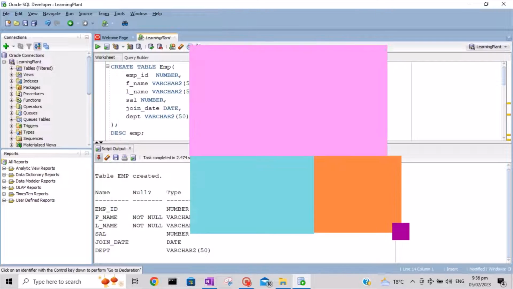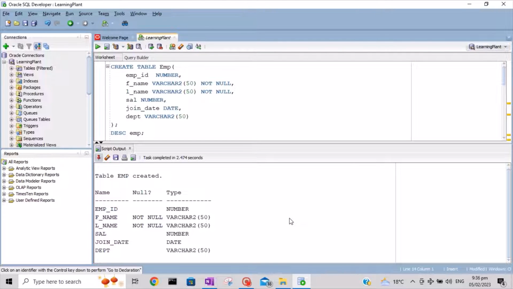In the last lecture we understood how to create a table, and in this lecture we are going to understand how to insert data into the table. In the last lecture we created the employee table, which has employee ID, first name, last name, salary, join date and department. These are the column names. Number, varchar2 and date are the data types. Not null is the constraint which ensures that this field should not be null.